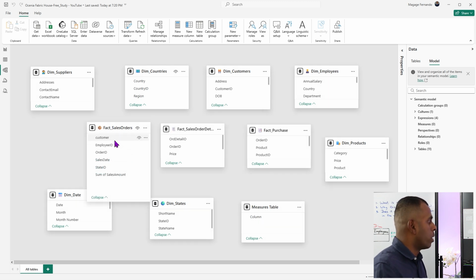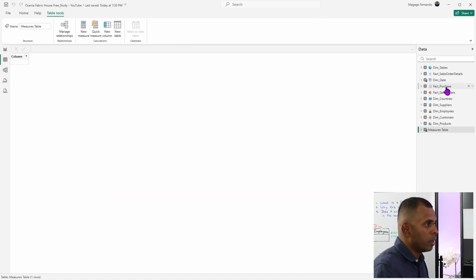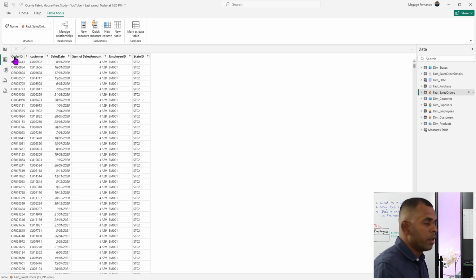So let's go to the fact sales orders. Before that, I will show you the table structure. See, order ID, that's the primary key of the sales orders, right? Then this is the customer ID. Sales date is the date we use to connect with the date table. Then this is the sales amount, and the employee ID and estate ID. Those are all primary keys of dim tables.